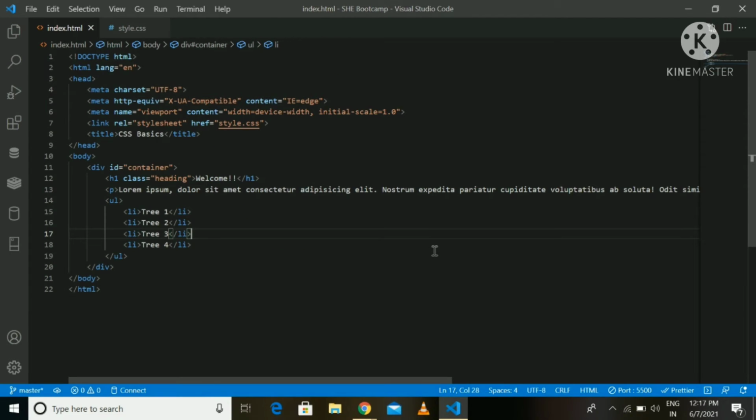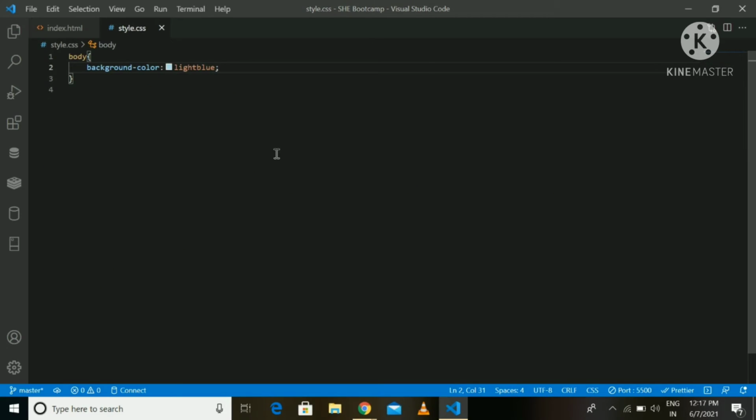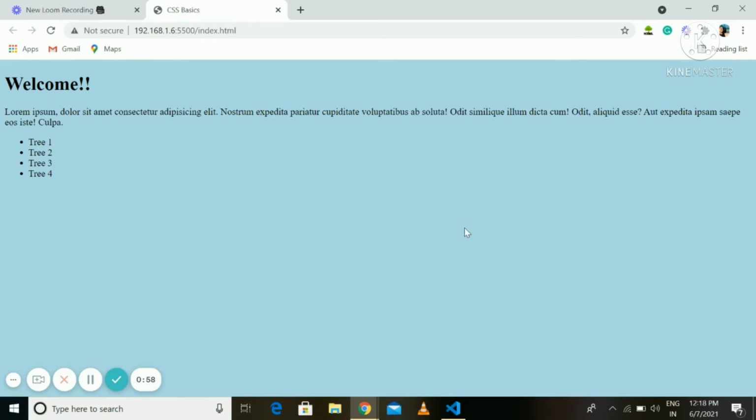Next, I am going to cover the basic background properties. The CSS background properties are used to add background effects for elements. The first one is background-color. The background-color property specifies the background color of an element. For example, the background color of a page is set like this. Here we gave light blue as the background of our HTML body. It will look like this.